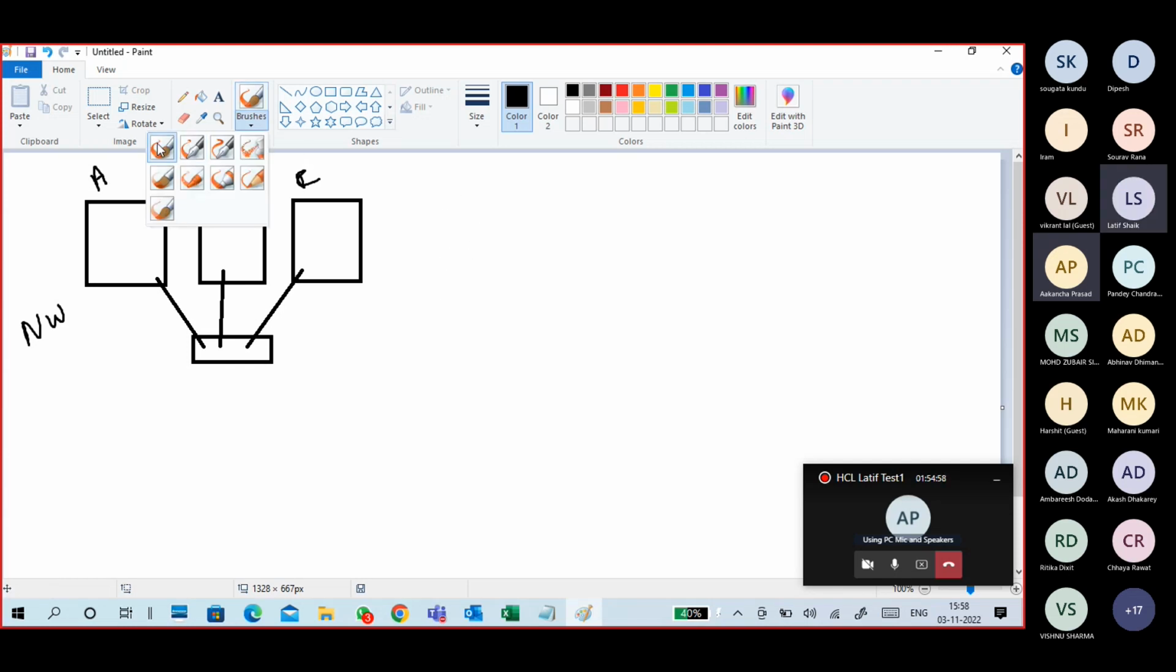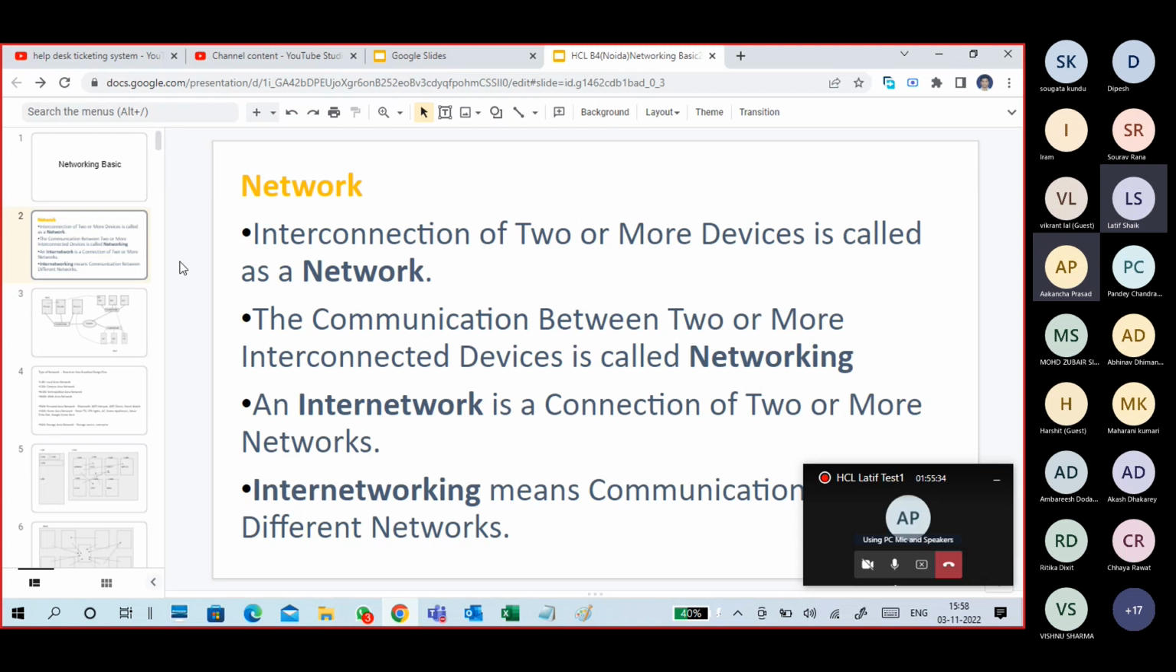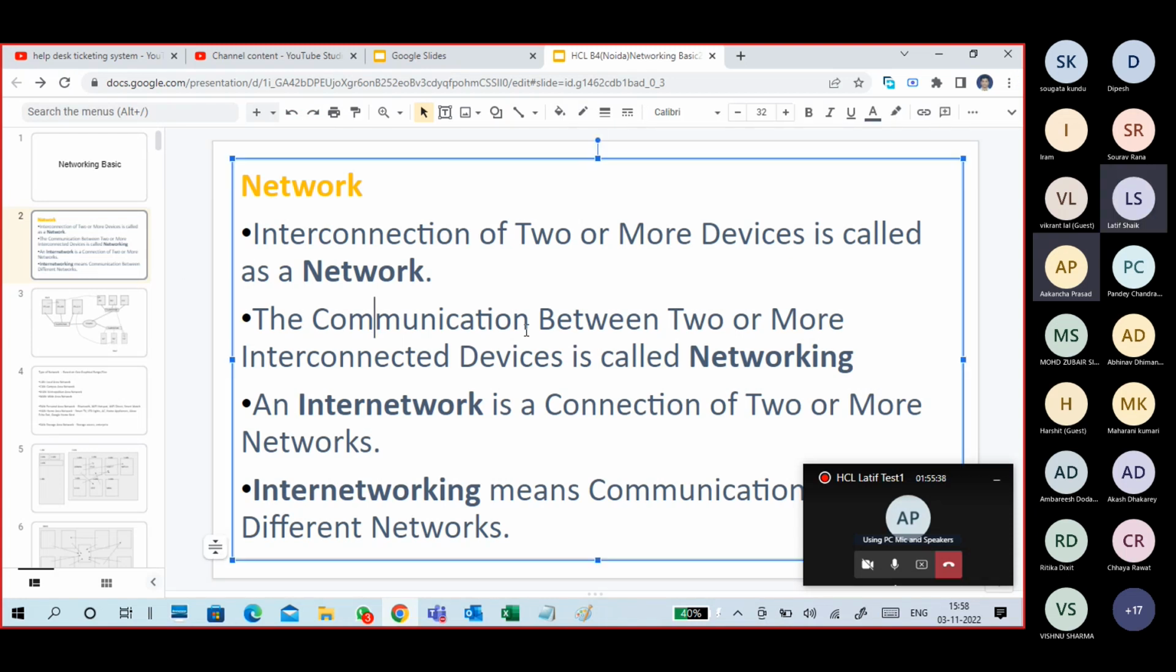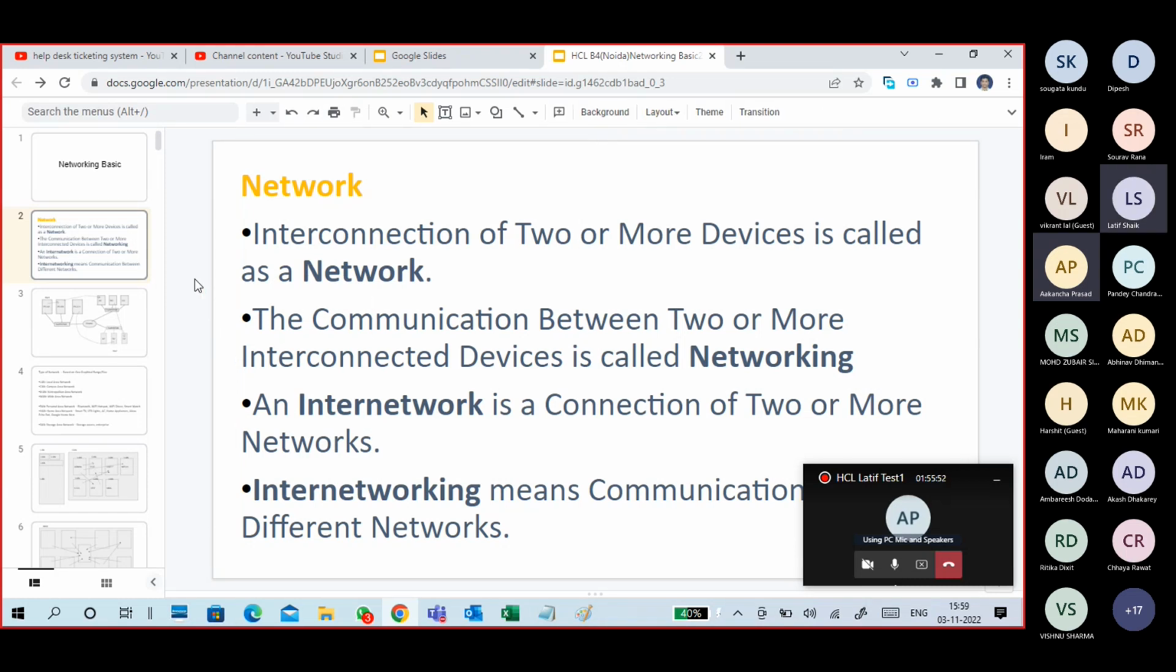If you are able to communicate from A to B, or A to C, or B to C, or C to A, if there is communication between these devices, that is called networking. Interconnection of two or more devices is called a network. Communication between two or more interconnected devices is called networking.